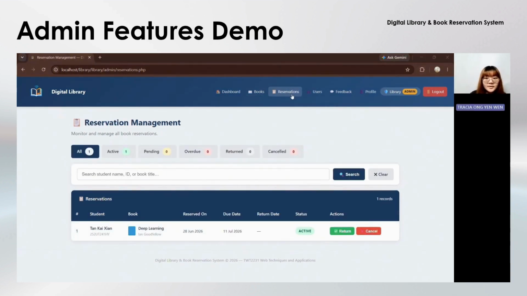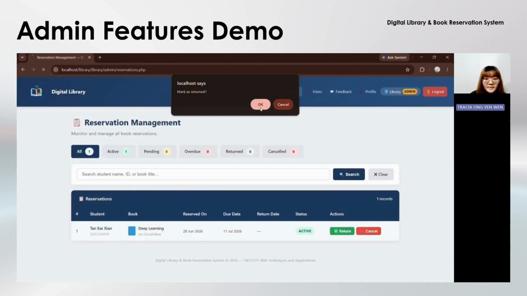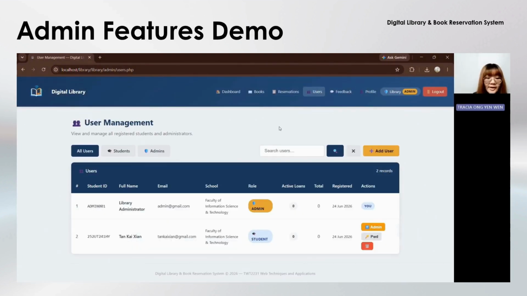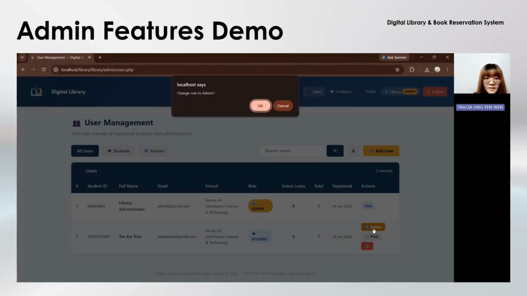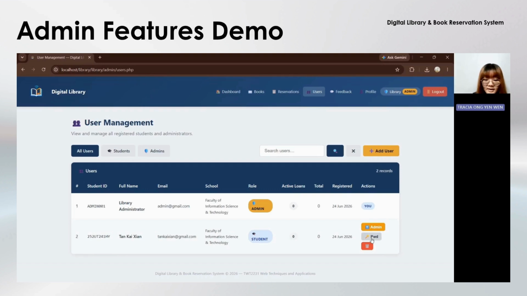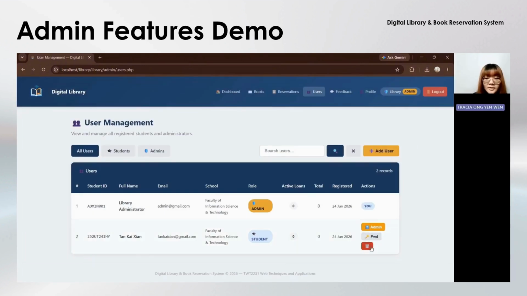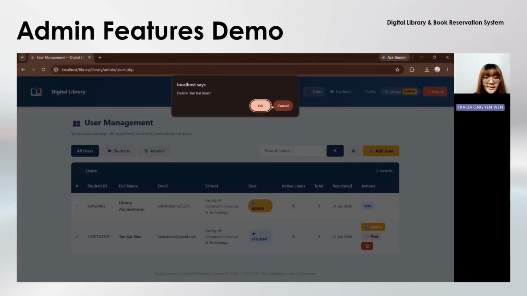Next, we go to the reservation management, and down here, if a student has returned the book, I have to click the return button, click OK, then it will turn to the returned status. As an admin, I'm able to view all the accounts. I can change a student to become an admin, and besides that, if a student forgets their password, I can also help them to set a new password. Moreover, I can also delete the student account.